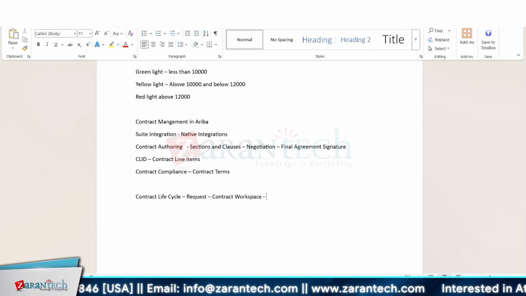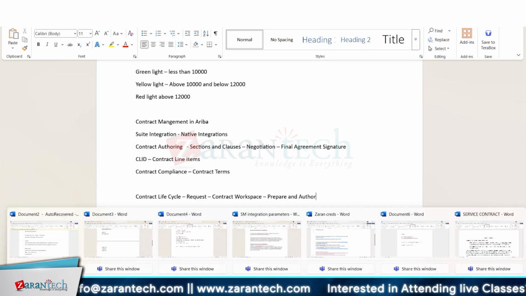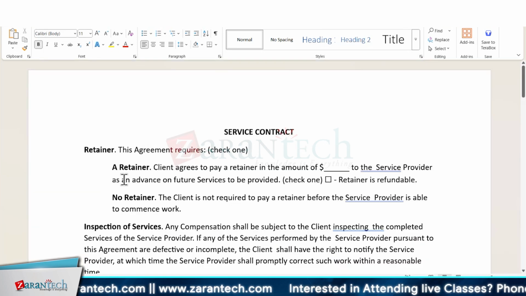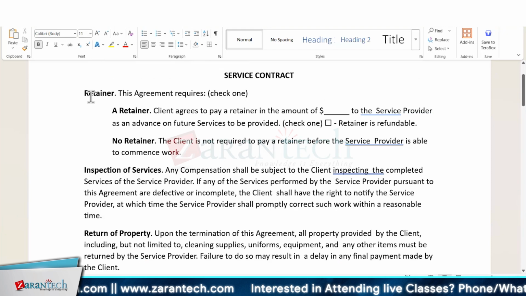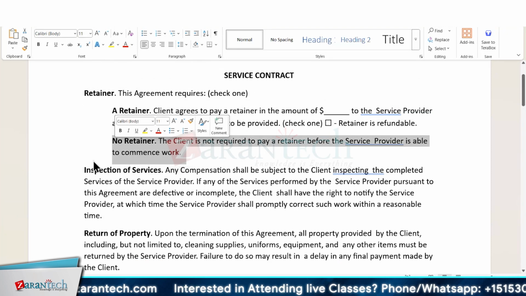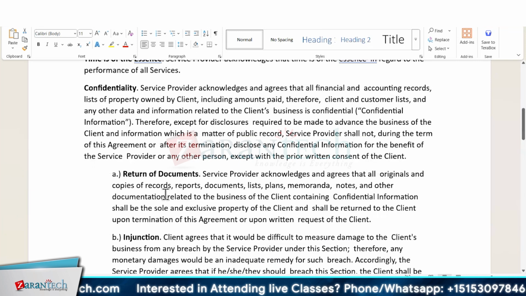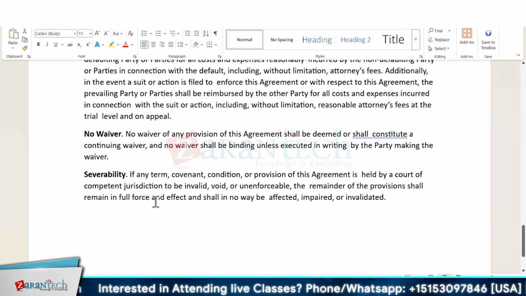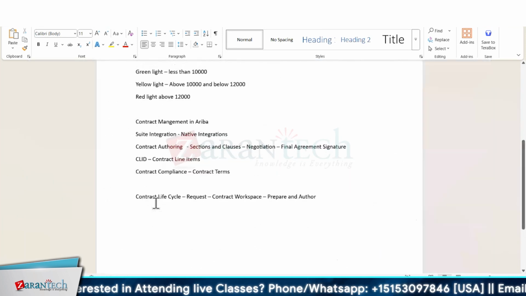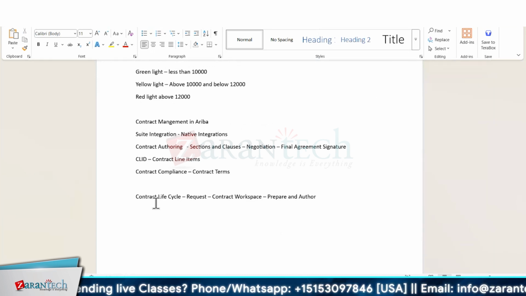In the contract workspace, we will prepare and author the contract. What is meant by prepare and author? We are maintaining all these sections. This is the section, and these are all called clauses in the agreement. Preparing and maintaining these sections and clauses, and creating this draft of the contract, is called prepare and author.